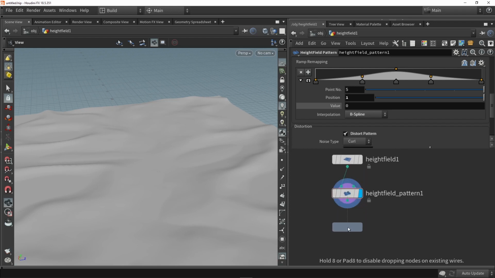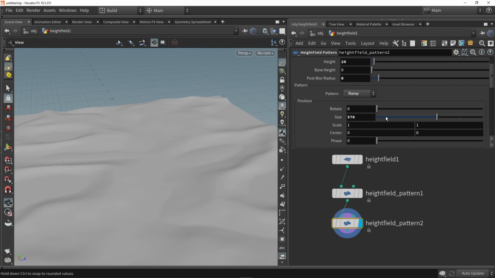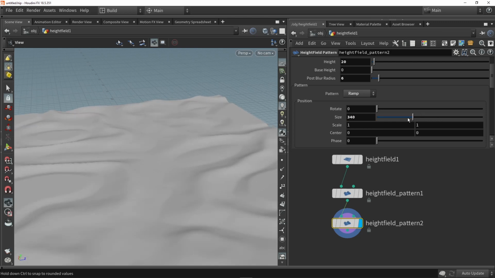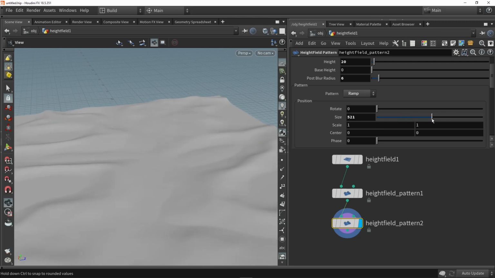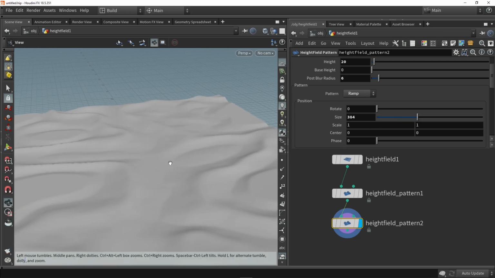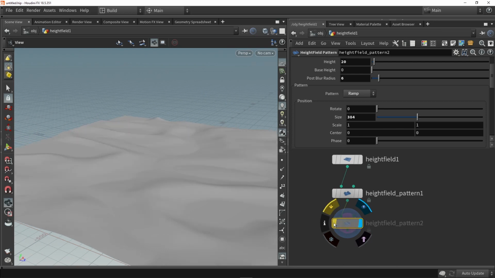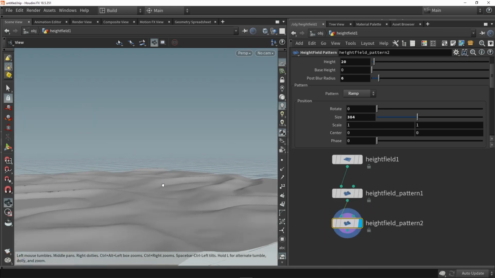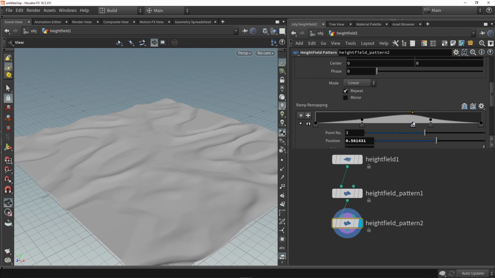Now I'm going to keep reusing this node, so I'm just going to copy it, and I'm going to change some of the values here. First of all, let's start playing around with the size of the ramp. We can then already start creating some interesting patterns. So maybe this will help break up some of the parts a bit more. We can also play around with this ramp value, which can also be interesting.